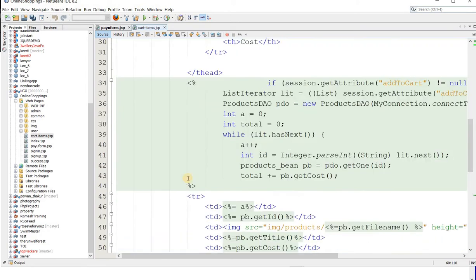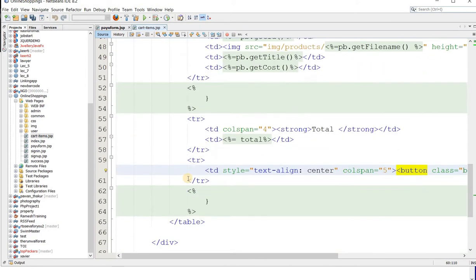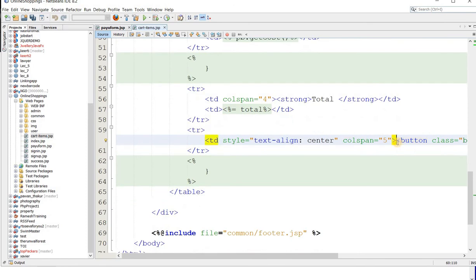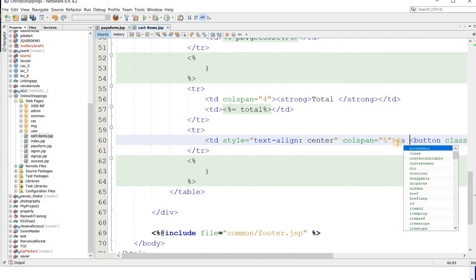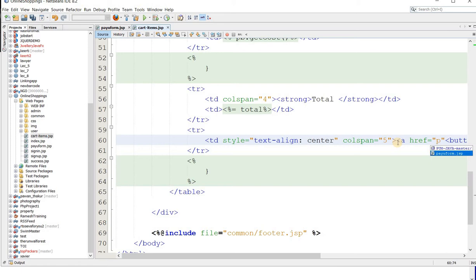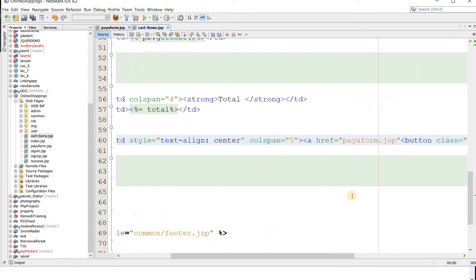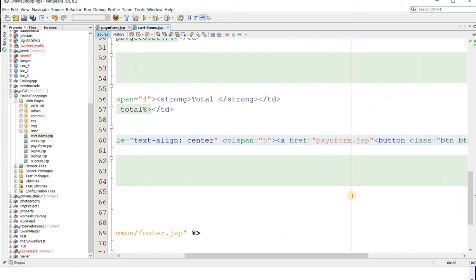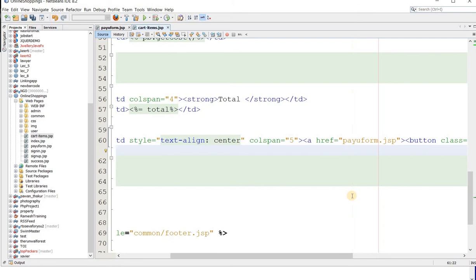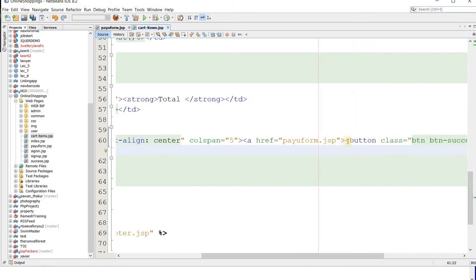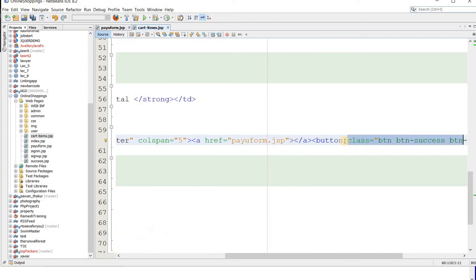Do we have a form? No, we don't have a form. We have to send data by URL, so we're gonna use a TD button over here, anchor tag, href. I'm gonna close it. Let's jump into payform.jsp and let's just close it, or you can just close it here, slash button, and just copy the class of that btn lg.